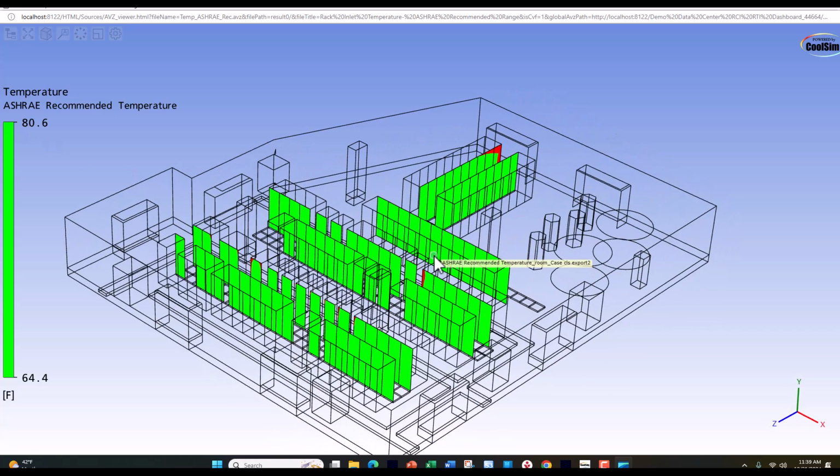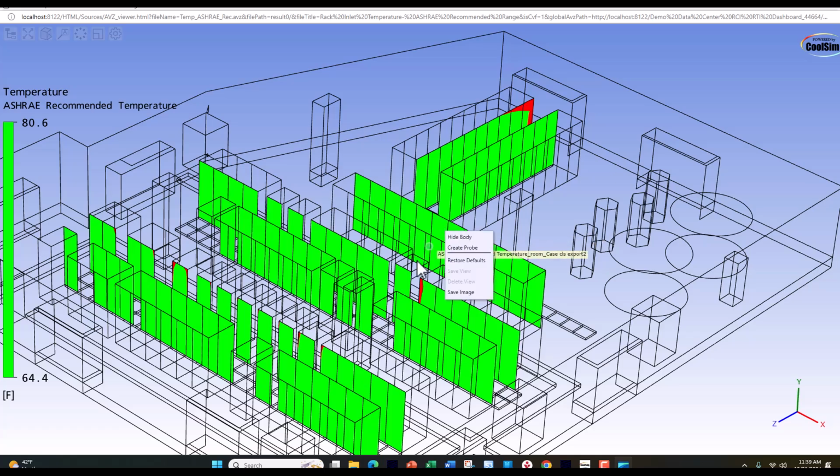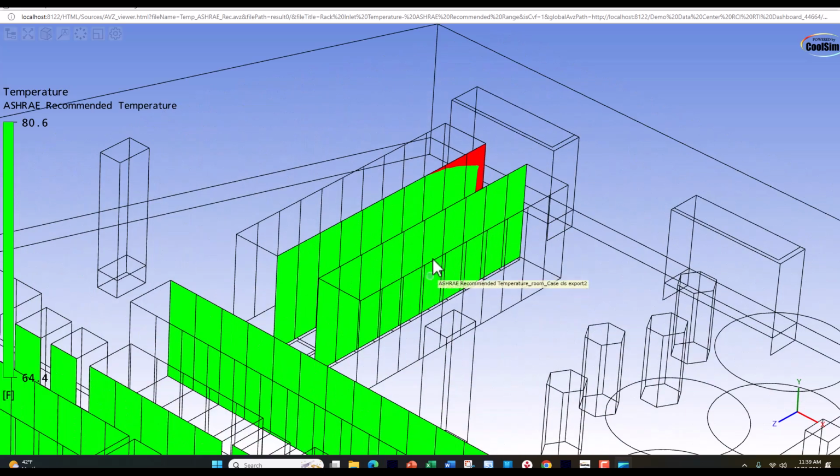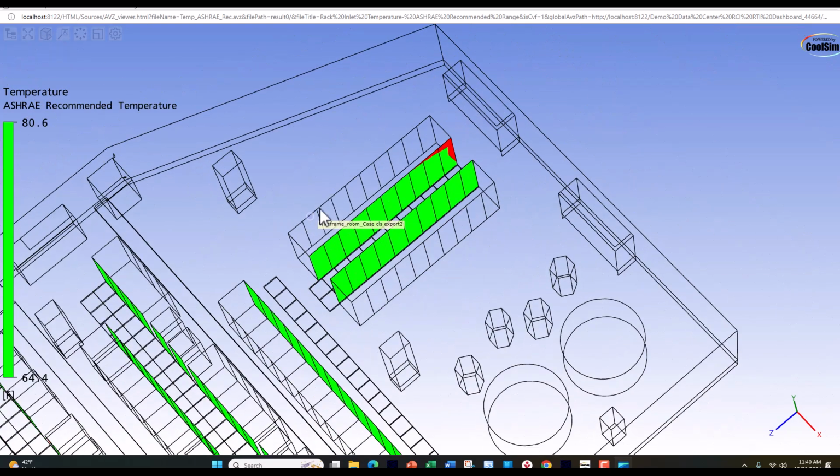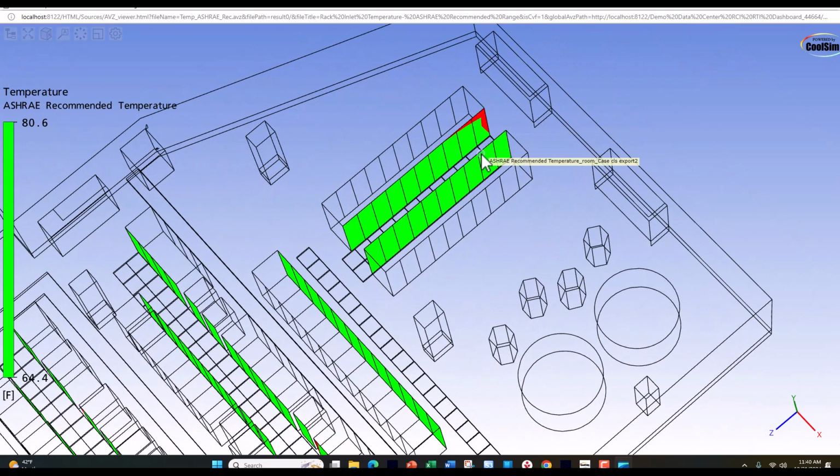If it's above 80.6 Fahrenheit, in this case, it's going to show red. And what we're showing you here are some of the places where this data center is not meeting the ASHRAE recommended standard. So this is the most important one. This is the go-to, and you can see here that this one's having some trouble.